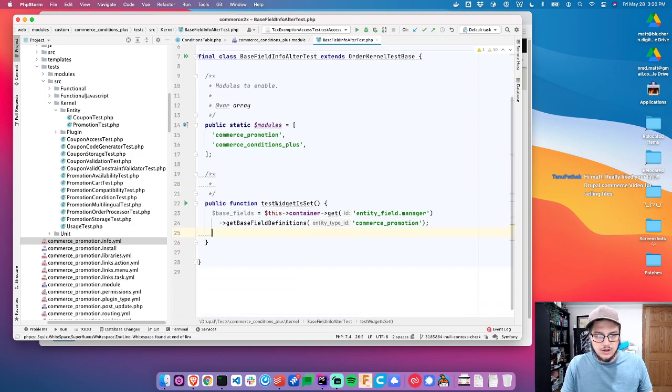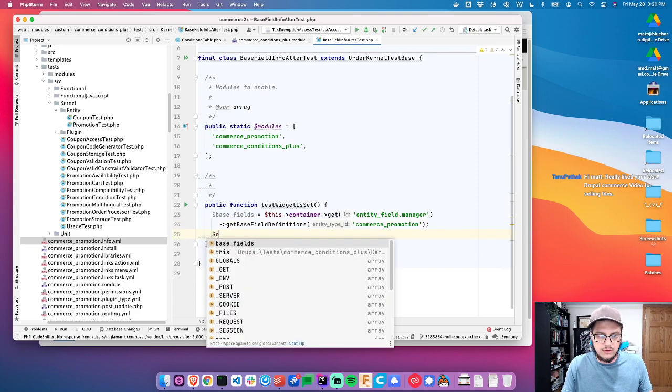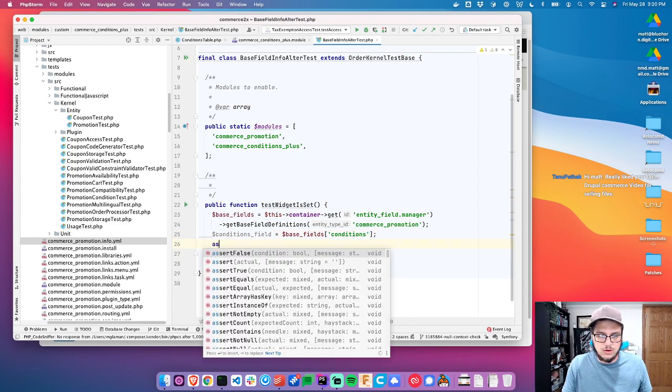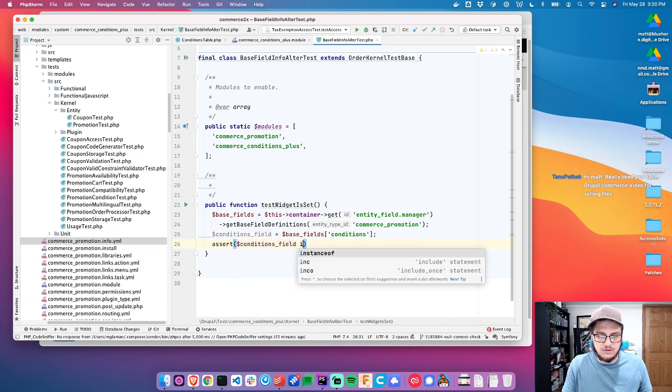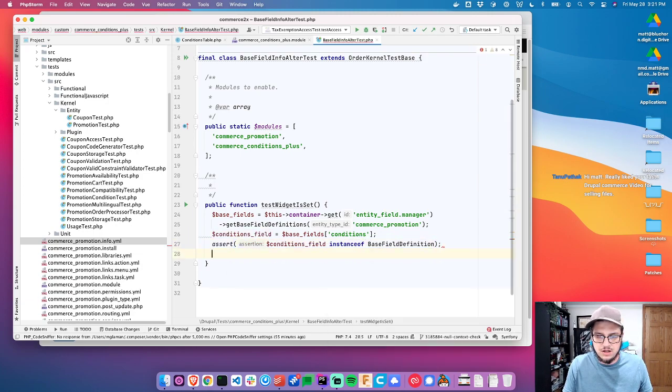So we have our base fields here, and we're going to get the offer, or sorry, I keep wanting to say offer. So it's conditions field equals base fields, conditions. And we're going to assert that conditions field is an instance of base field definition. And we'll do conditions field get display options for form.